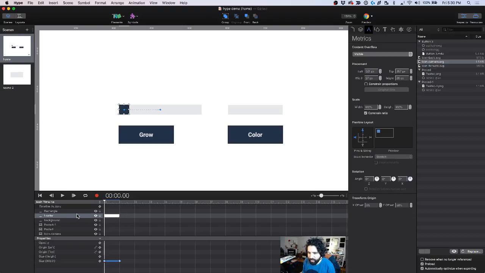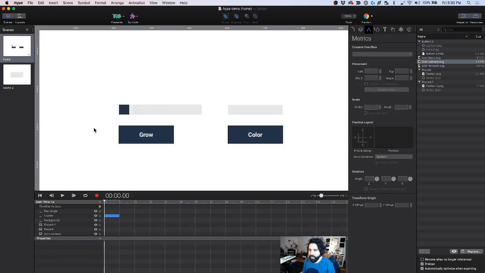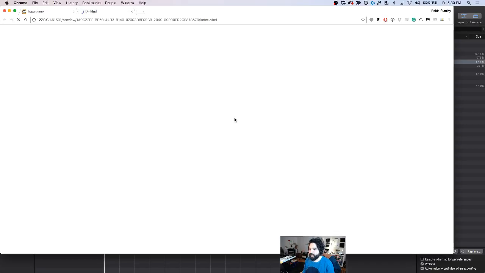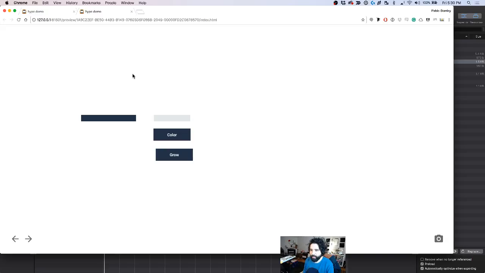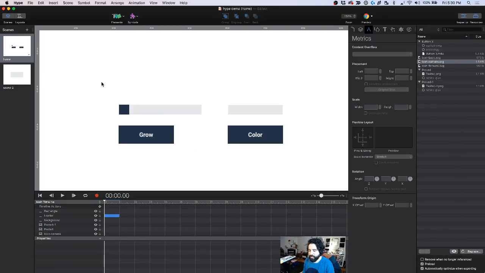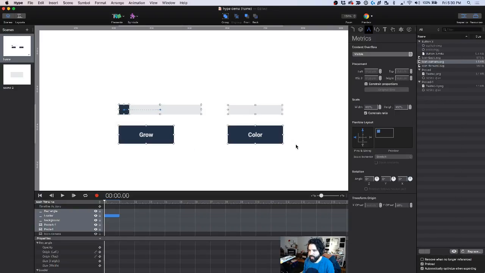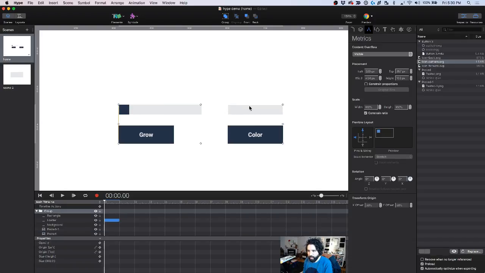Just click on this. This is the animation for the loader and all the properties that have been changed with the animation. So now if I press the preview, the animation will just start. You see how it just started? And by the way, first thing, I'm going to group all of these. So it's Command Option G, and I grouped everything.